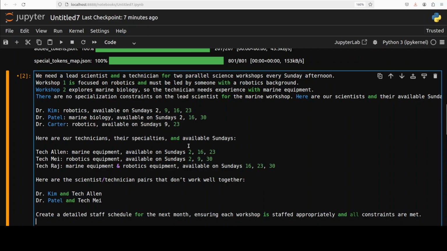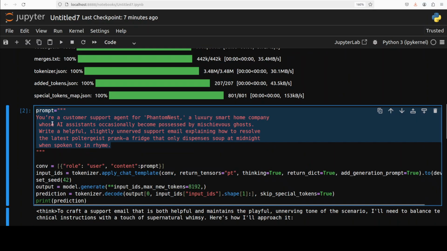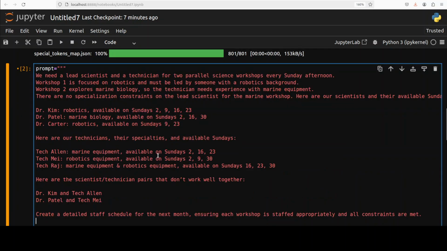Another common use case is around a roster. So here I'm just going to give it a scenario and some constraints, and I will ask it to prepare this roster.